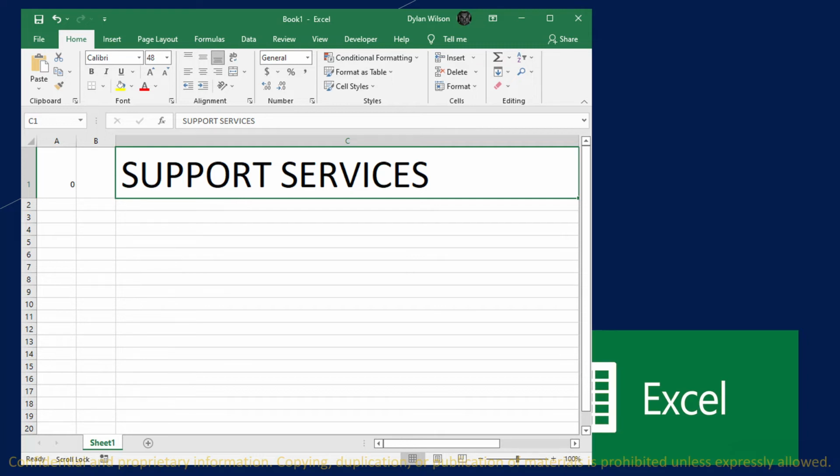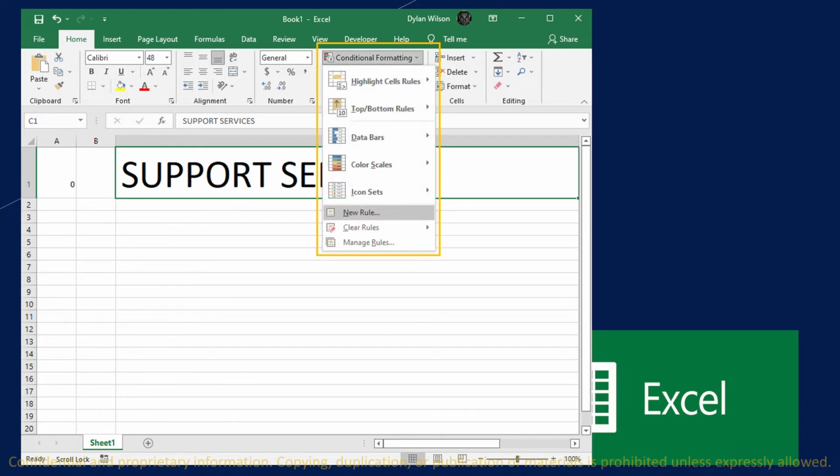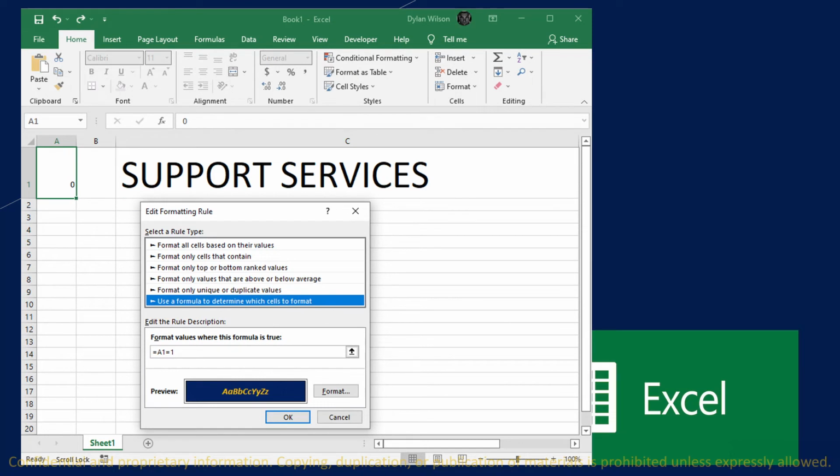Excel works quite a bit differently from Word if you're wanting to have text show up differently. So say I have support services here, and on the left, in block A1, I have 0. If I want the box that I have open to look different, you have to create a rule through conditional formatting on here. Conditional formatting basically tells a block to do one thing based on the values of another block, or any other limitation in here.